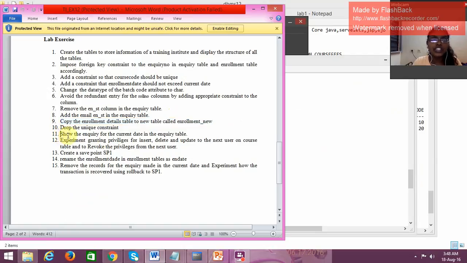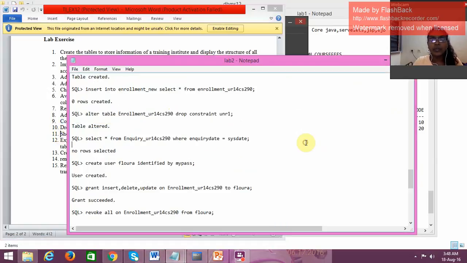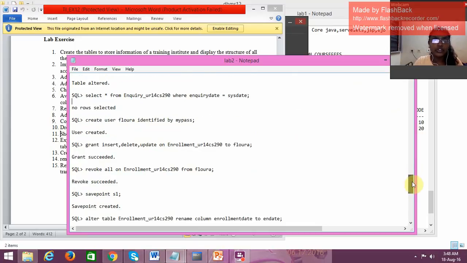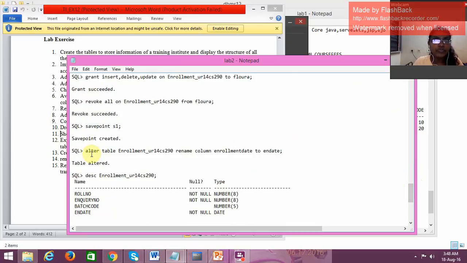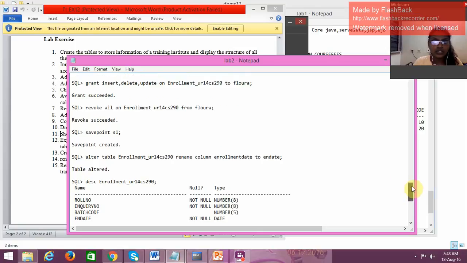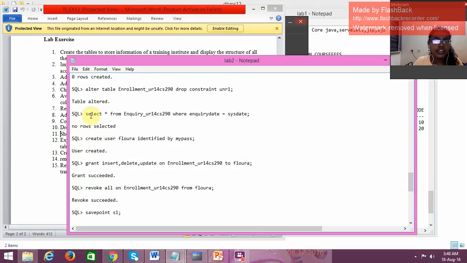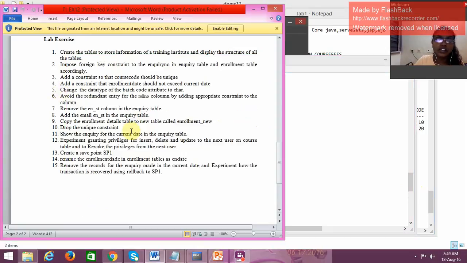Next one is to show the inquiry of the current date in the inquiry table. So you have to pick only those inquiries which are for the current date. So how do you do it? You use select all the data, and where is a keyword after which, whatever conditions are satisfied, then these things will be executed. So your condition here is the inquiry date should be equal to your system date. Instead of sysdate, you can use current date also, current underscore date.